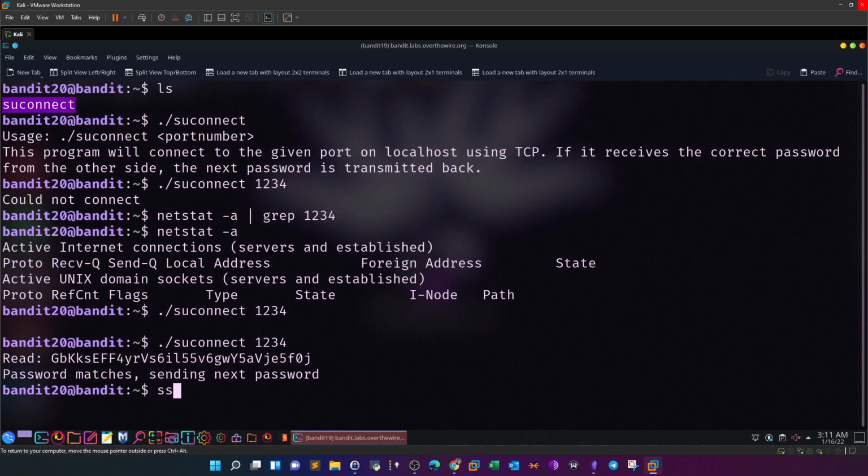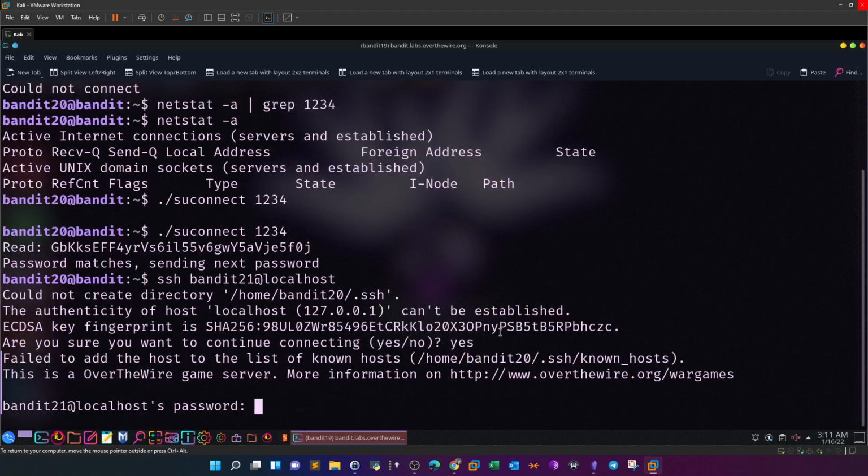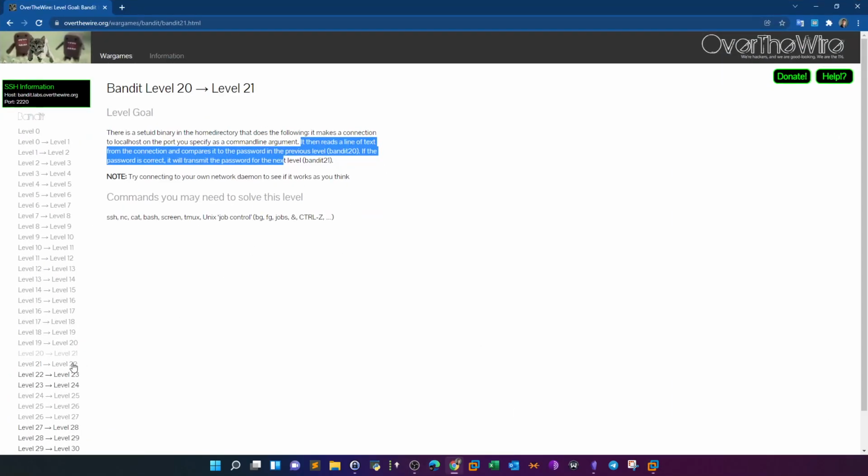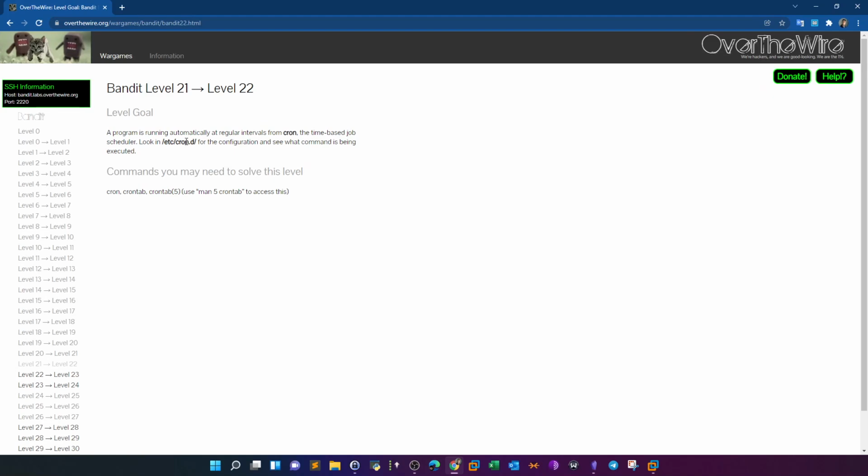So ssh bandit21@localhost, yes. All right, so right now we are on level 21. Let's see here, go back. A program is running automatically at regular intervals from cron, the time-based job scheduler. Look in /etc/cron.d for the configuration and see what command is being executed.